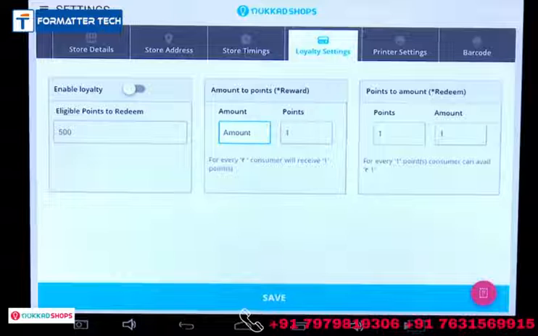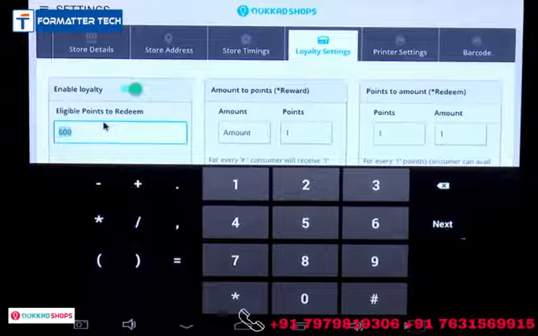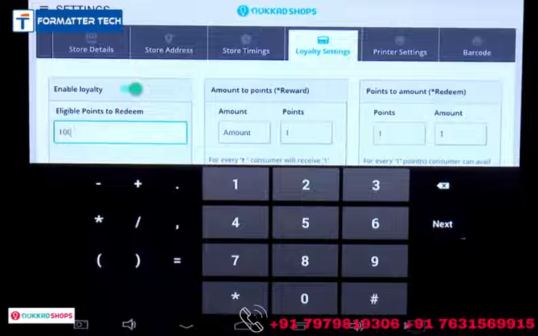So I'm just now clicking on enable loyalty. That says that this particular functionality has been enabled. Now coming to eligible points. It's not like I'll just earn 5 points and redeem it. I need to fix some benchmark for this. So now let me enter the value here, like 100 points or 500 points. Below that he can't redeem it.